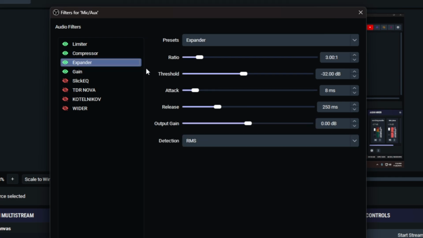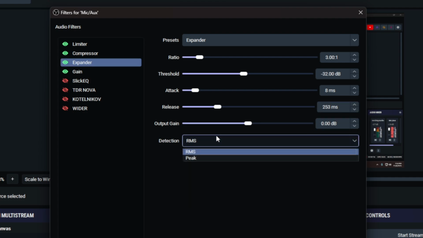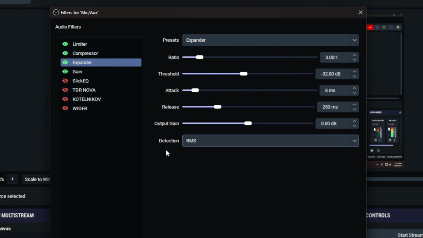Then the expander works kind of the same as the compressor. It's just an enhancement on the microphone. You're going to have your ratio 3 to 1, your threshold at -32 dB, sorry. Then your attack is going to be at 8 milliseconds, release at 253 milliseconds, and your output gain at 0 dB. Now, the detection actually does matter. I think it automatically has it at RMS, so you probably don't need to touch it, but that is where it should be.